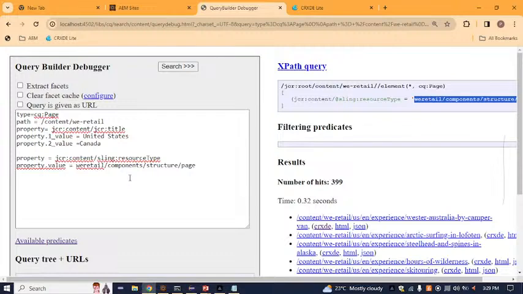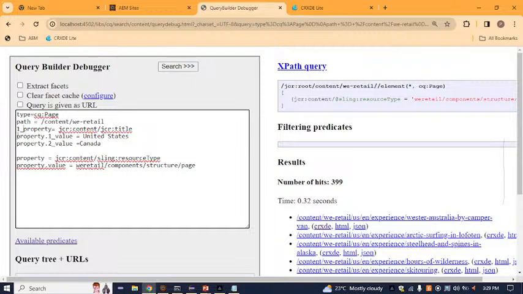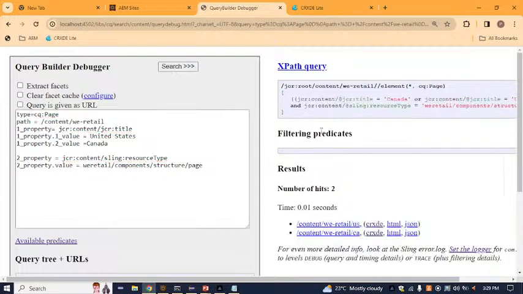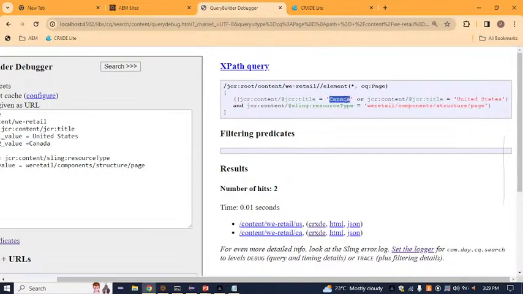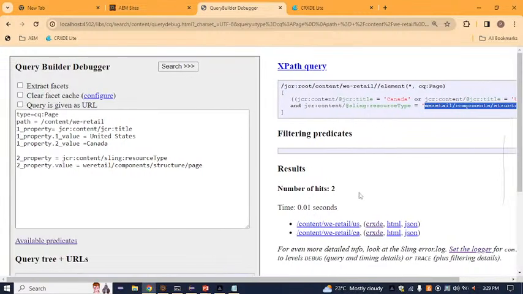Okay, but now the thing is it is considering only one property. We have to mention that this property is different and this one is different. So here you can come and just mention the numbering. This one belongs to the 1, this one also belongs to the 1, and this one belongs to the 2. Here you can mention it 2. That's it. Now you can search. Now you will get only 2. Why? Because here we have Canada, and by default we know that we have an OR operator, right? So this is Canada or this is the United States, and both of these have this sling resource type. That's why it is returning true.